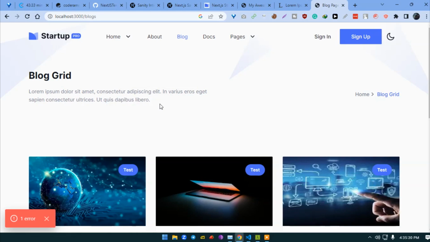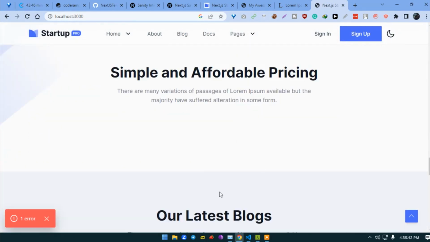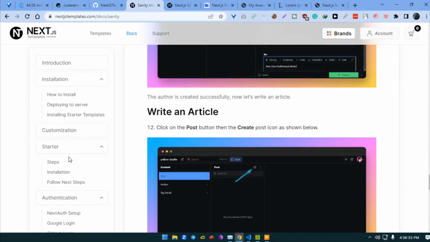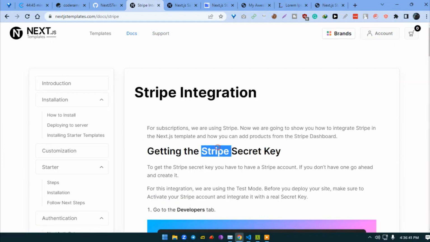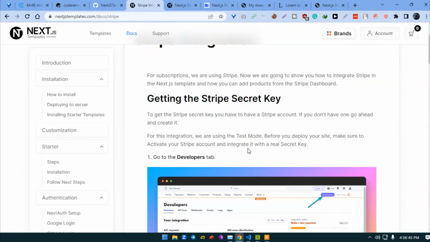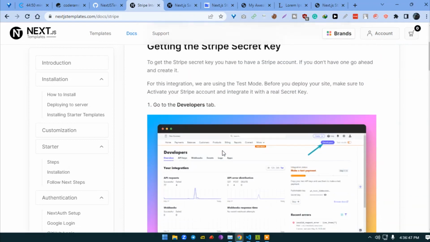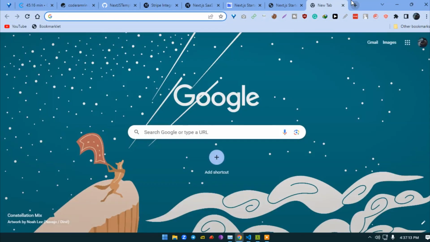Now we are going to move on to our next integration, which is Stripe integration. Because before the blog section, we got a pricing section, which is not showing anything because we didn't add the Stripe API key. So let's do that. Let's go to docs and go to Stripe integration at the very bottom. So first of all, we have to get the Stripe secret key. Before we do that, we have to log into Stripe. Now let's go to Stripe.